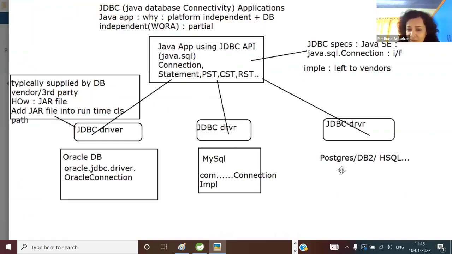Which translation do you require? Java commands, Java methods to database understandable format. Your queries and all will be executed there, and the query results have to be translated back into what? Java data format. And that job of two-way translation, Java to database and database results to Java, is done by the JDBC driver.